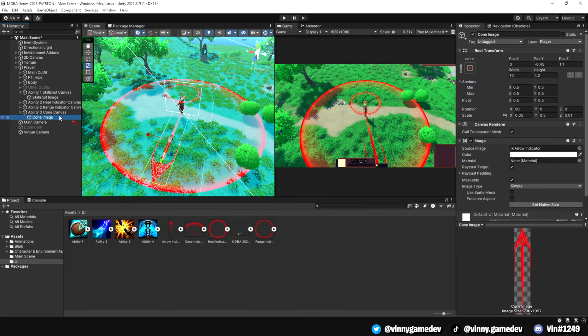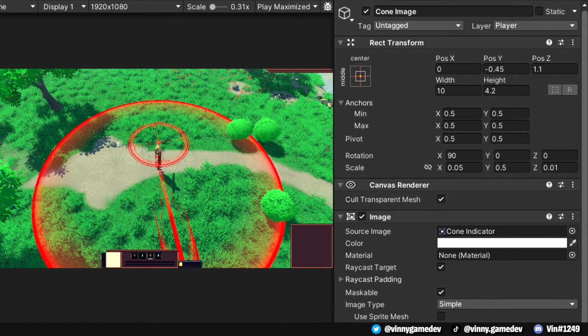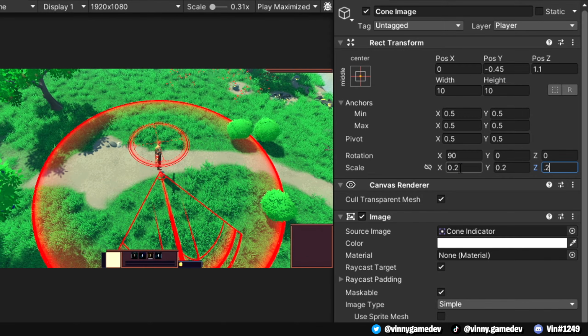Rename it to ability 3 cone indicator canvas. Also change the image to the cone image, and these will be the settings for our transform. Have the pos X set to 0, the pos Y to -0.45, and the pos Z to 1.1. The width and height are both set to 10, and the scale on the axes are 0.2.